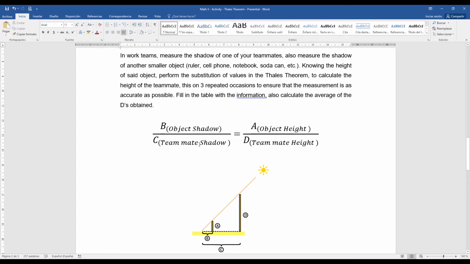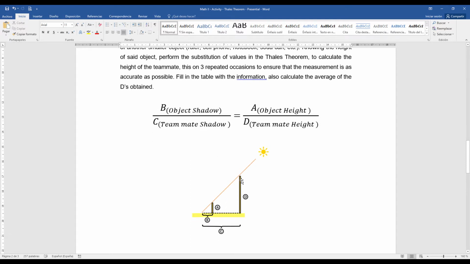Now you will use the Thales theorem here using that structure. The big object is the teammate that you will calculate the height of. This is data that you will calculate. You will not measure that. You will calculate it. And you measure the shadow of that teammate and of the object that you choose.